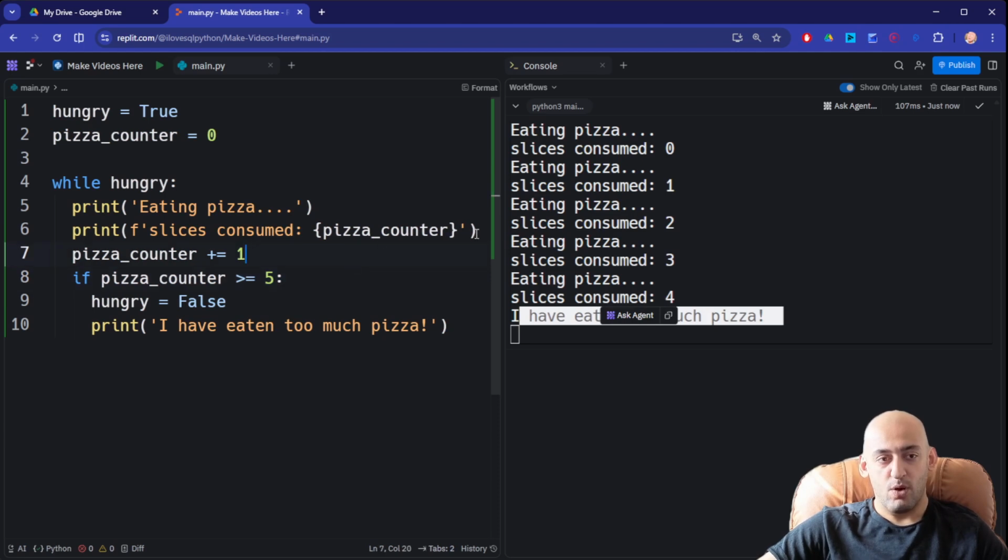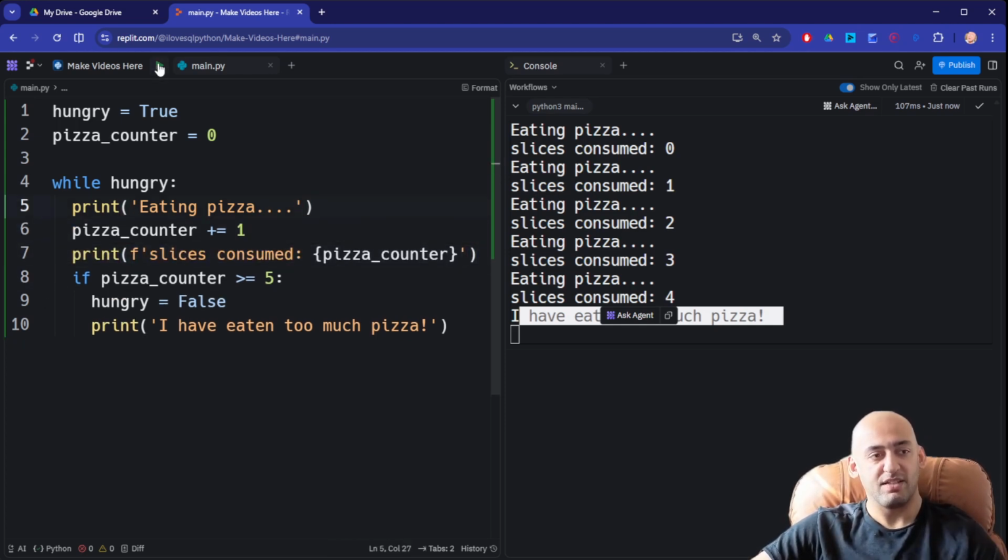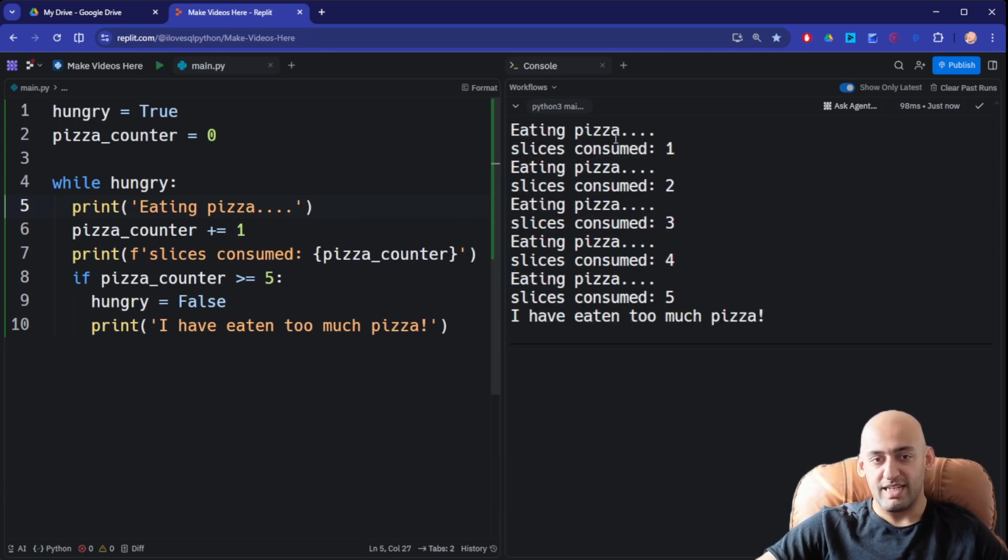Great. Now what we should do is maybe put this after. This will make our code much easier to understand. Take a look at this. Eating pizza. Oh, now I've got 1 slice. So now it actually says that we've eaten 5 slices and then that we've eaten too much pizza, which makes a lot more sense, I think. Perfect, great. So that's this video. Hopefully it makes sense, and I'll see you guys in the advanced video.